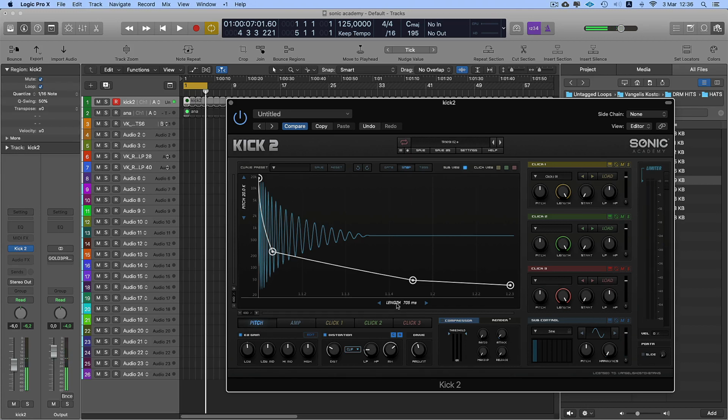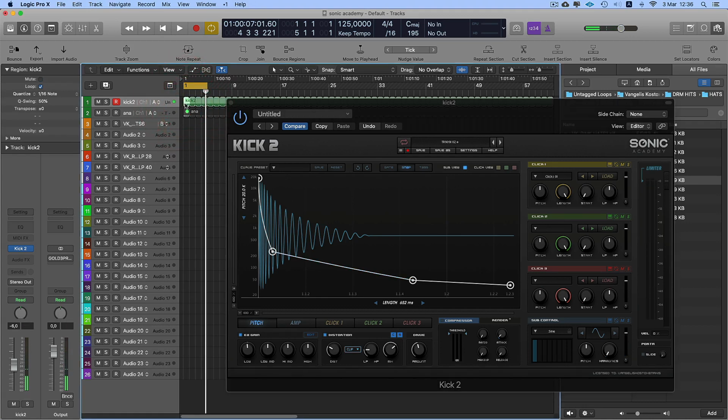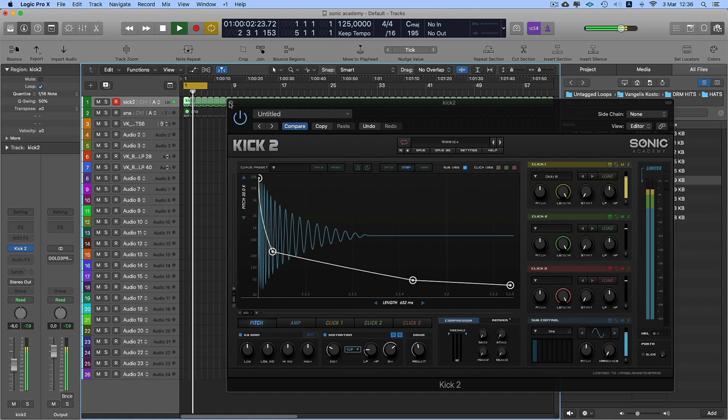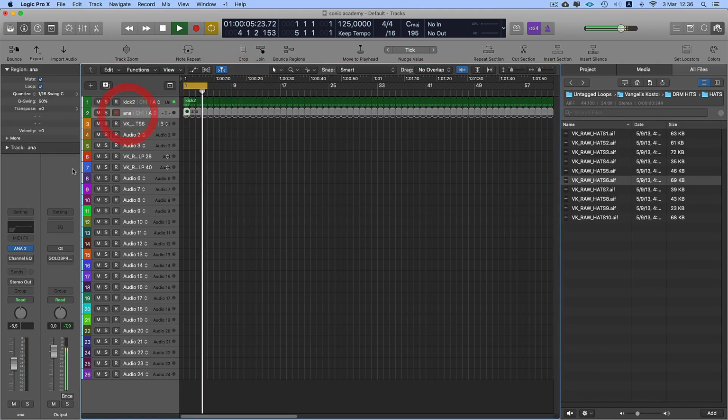So that's it. I play a little bit with the release because I don't want it to be too long. I want it punchy and snappy. Yeah, I'm happy with that. And not much else. I don't have clicks here. I've removed them. Some people like to use clicks because it gives that sense of a compressed sound. And if you want to use it, you can use it, of course. So that's my kick. I have it here, and it sounds great already.